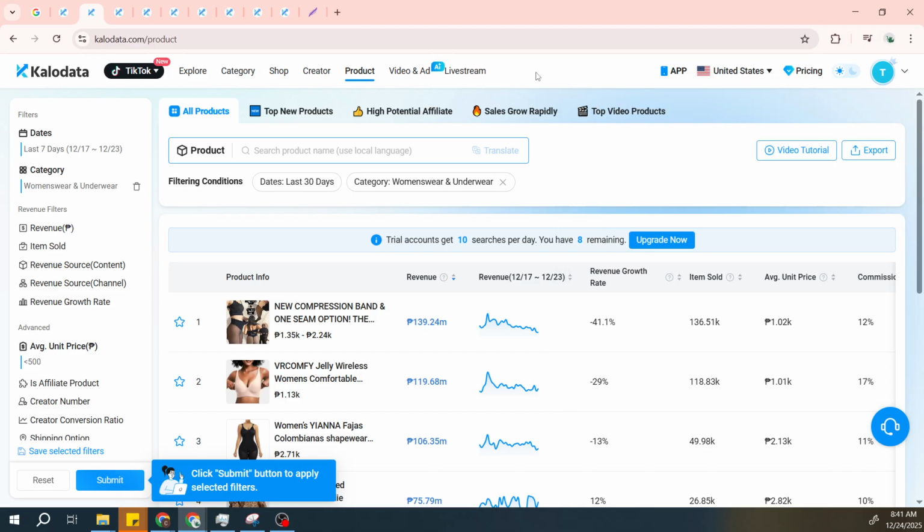Next, set the time window to the past 7 or 30 days. The last 7 days is great for catching fresh momentum. The last 30 days helps you confirm that a spike is becoming a trend instead of a one-off burst. Switching between the two can give you both recency and stability.